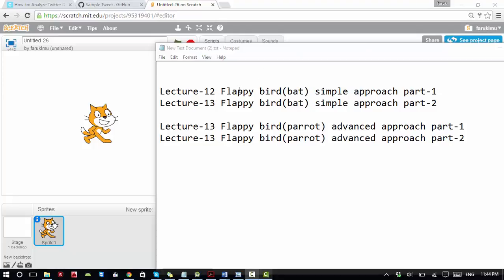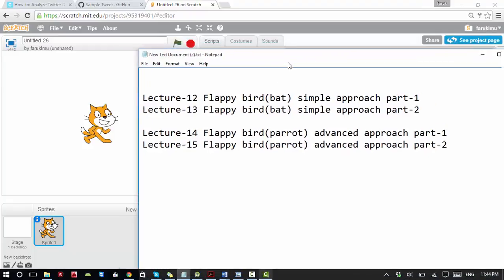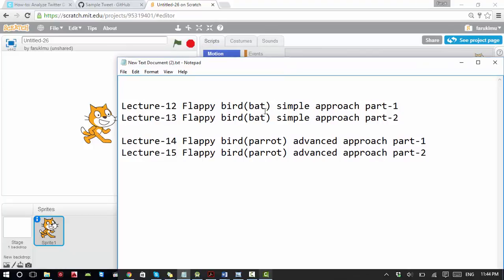So lecture 12 will be on the Flappy Bird game. You all know about the famous Flappy Bird game, but what I will be trying to do is show you two different approaches. Lecture 12 will be a simple approach part 1, and lecture 13 will have part 2. Then we are going to have lectures 14 and 15, where I'll be showing you an advanced approach to design the Flappy Bird game. For the first approach I'm going to use a bat instead of a bird, and for the second one I'm going to use a parrot. Alright, so let's get started.